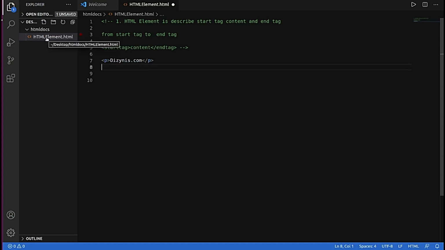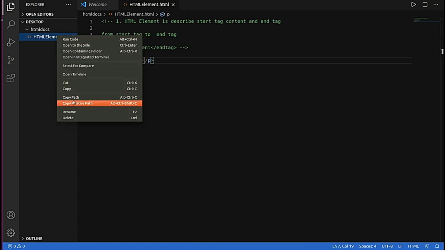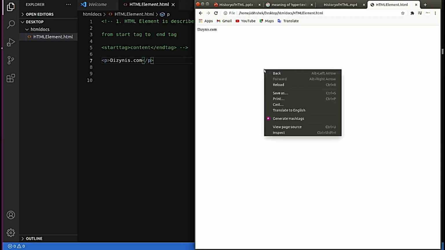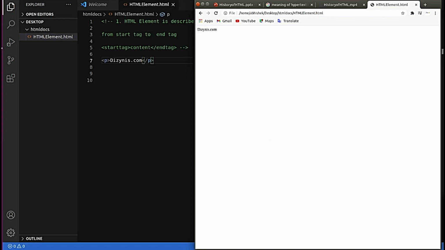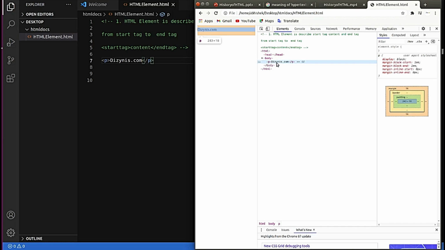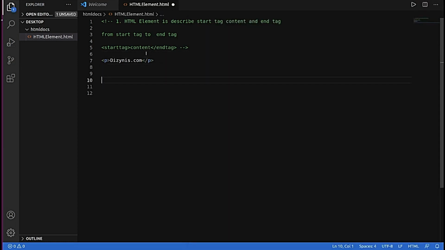Now I'm going to open this file in the browser. Now this is represented by the HTML element business.com, and it is visible, and we can inspect this page, and we can see the DOM and the HTML element p, paragraph business.com.